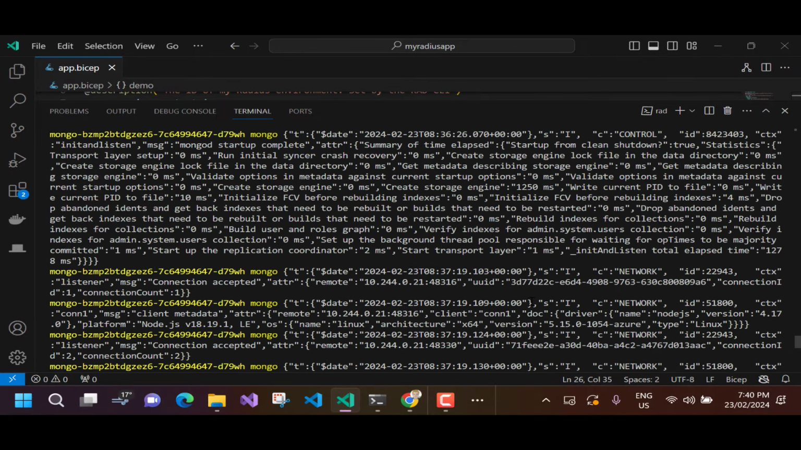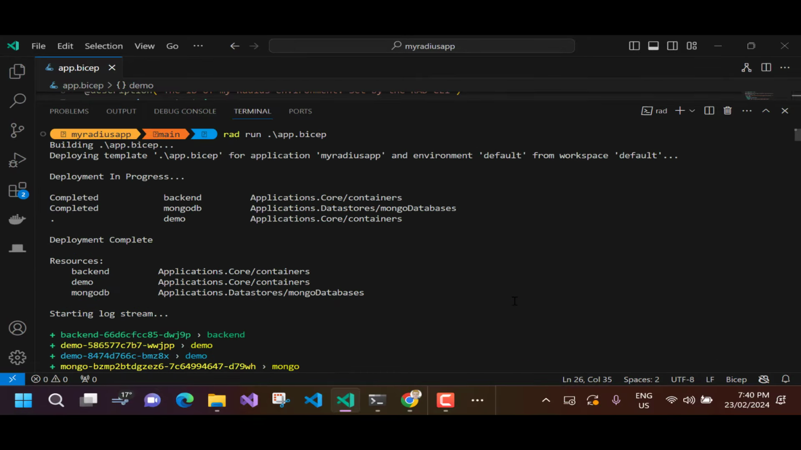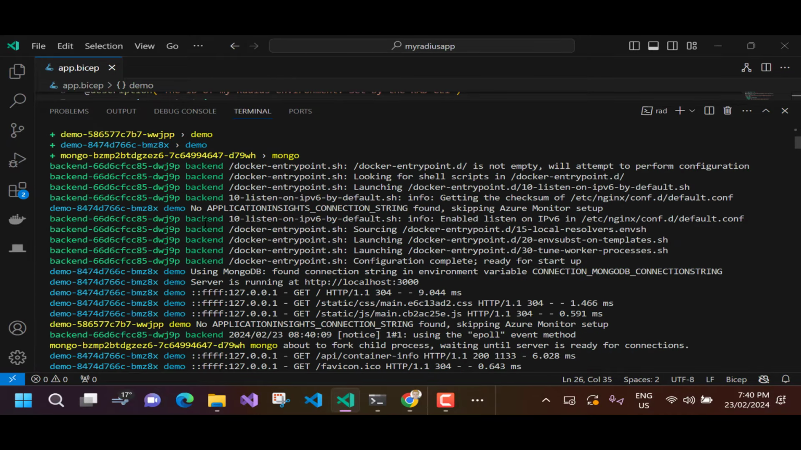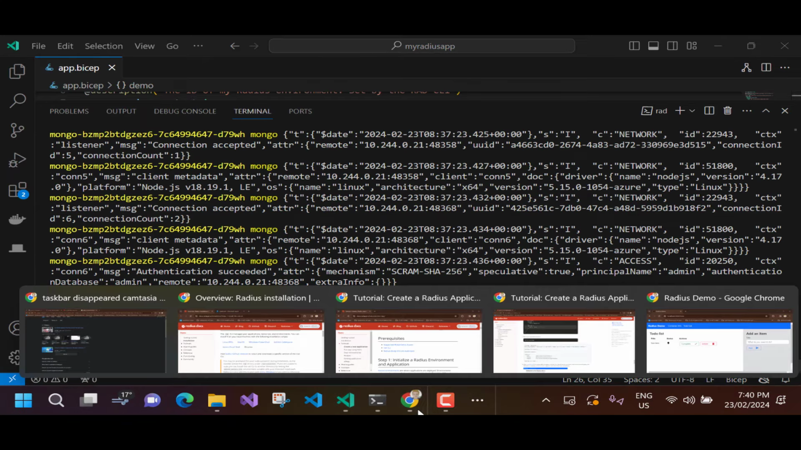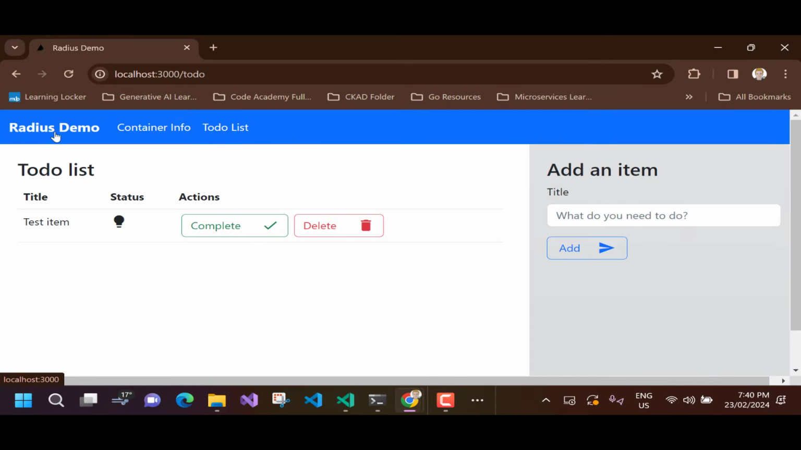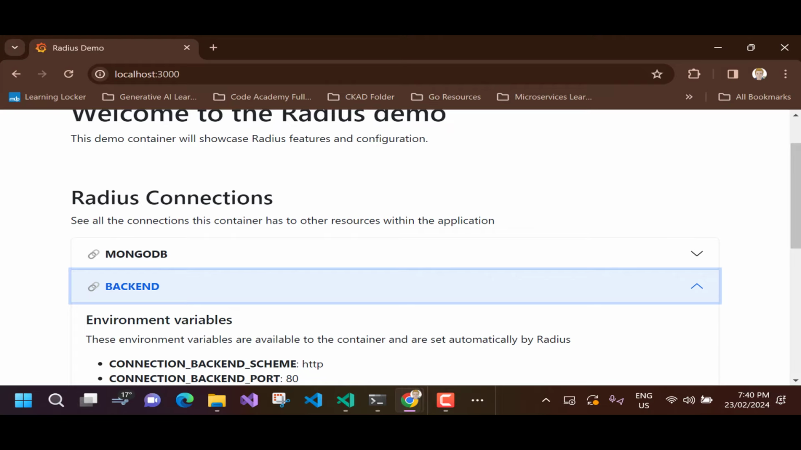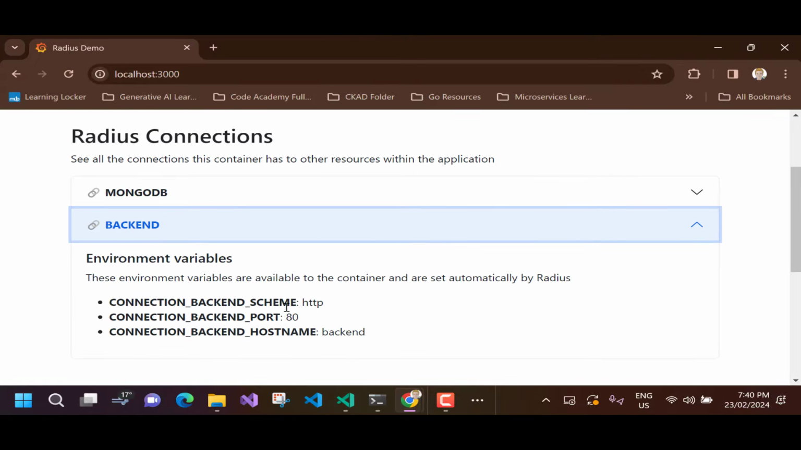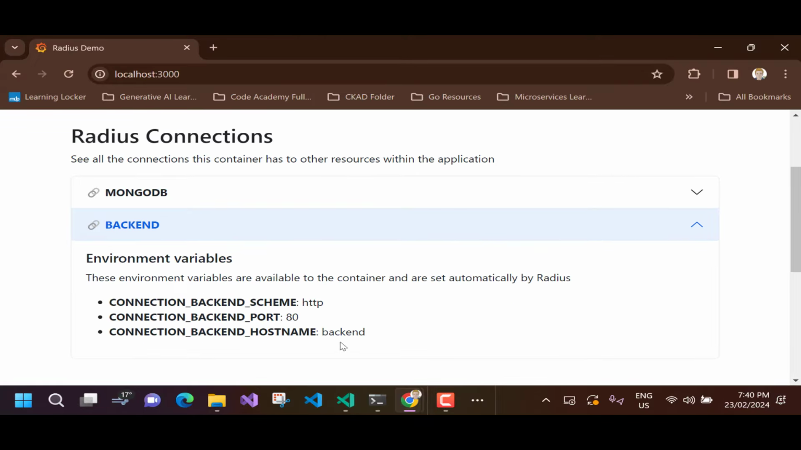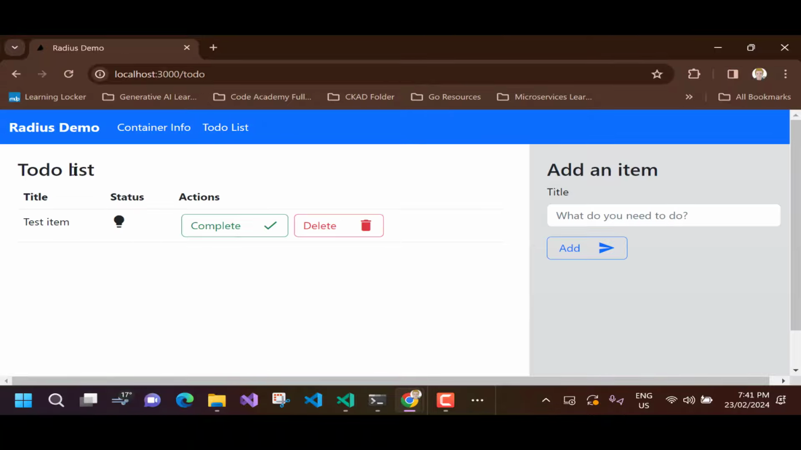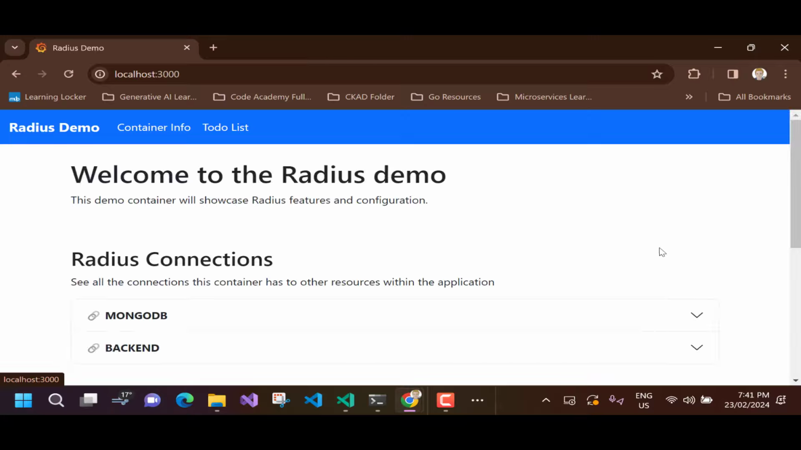With the power of video editing, we can see our logs coming through. You can see that my backend container was deployed, the demo container was deployed, along with my MongoDB database. If I go back into my Radius application, I should see that my backend container has now been added as a connection. Here I can see the backend port 80, our host name is backend, and we have all this information for our backend container. And there's my test item from before.